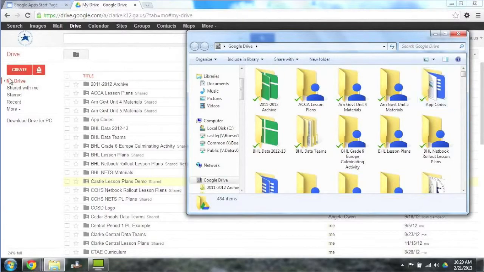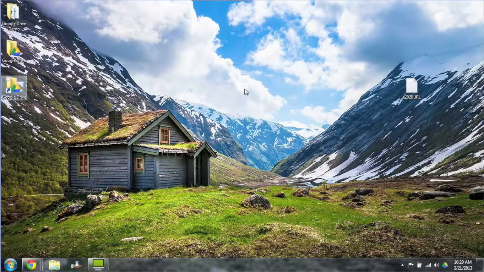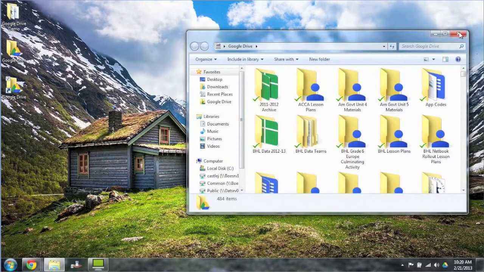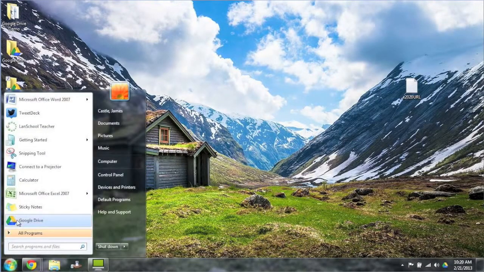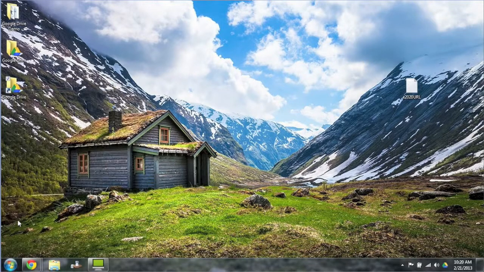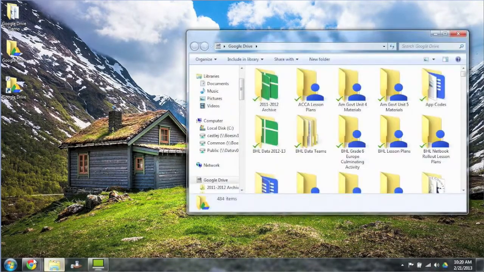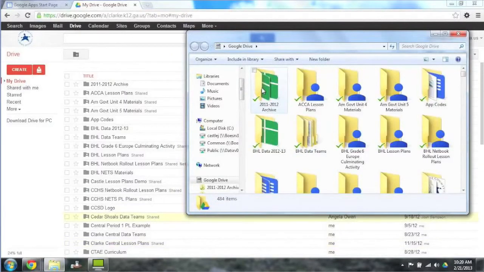I also have a shortcut on my desktop. If I double click that, it'll open the folder for me. And finally, there's an entry in my programs list, and that will open the folder for me as well. Okay, so many ways to get into your Google Drive folder, and if you look, you'll notice that these things that you're seeing listed here are synced with what I see listed in my Google Drive desktop app.